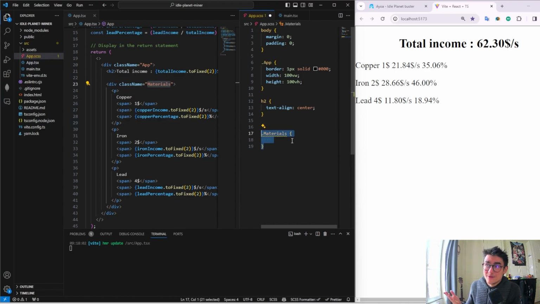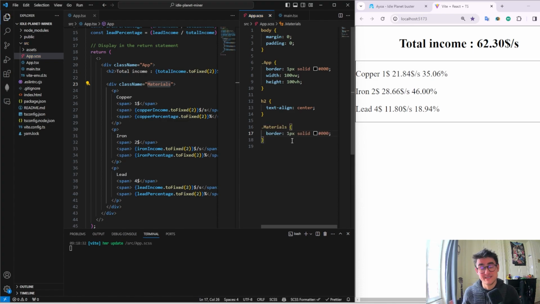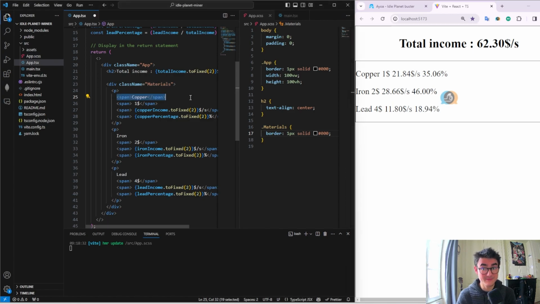For every element with the class name material in my code, I want to add a border. This will be easier to follow after that. But don't worry, we will remove them later. Okay, so what I would like to do is to align the prices and every element of every line. First, I'm going to wrap everything into spans. Nothing changed, it's still working, that's good.